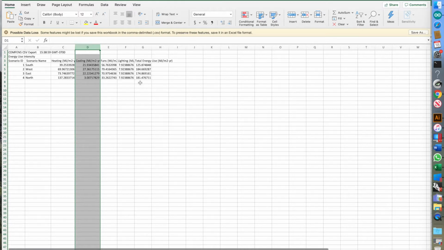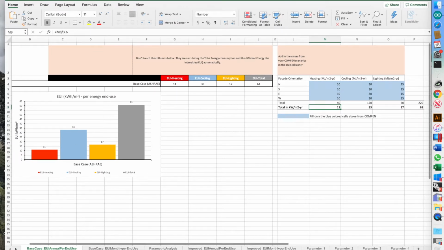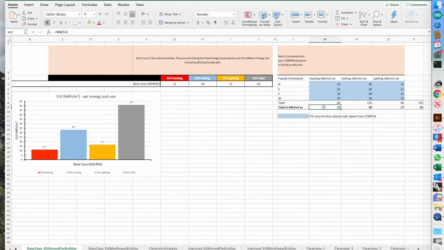So what we want you to do is copying. For example, this was the base case that I modeled in COMFEN: the north side of the base case, south side, east side, and the west side. I want you to copy the numbers you saw and bring it here. We're going to start from north facade heating, and remember this is megajoule per meter square per year. So I'm bringing the north heating into north heating.